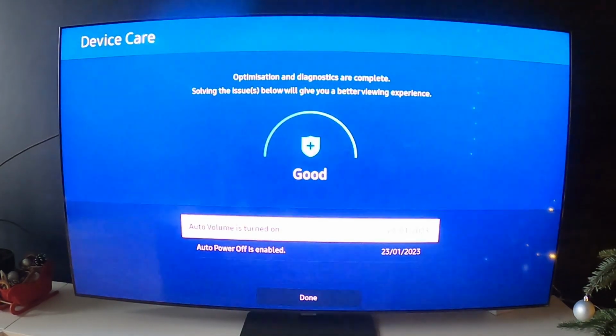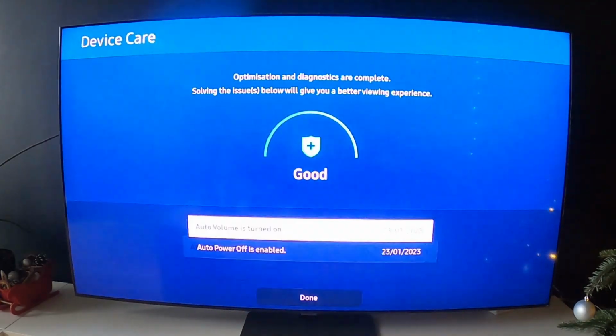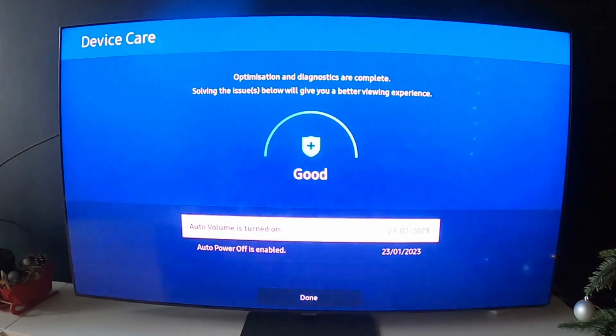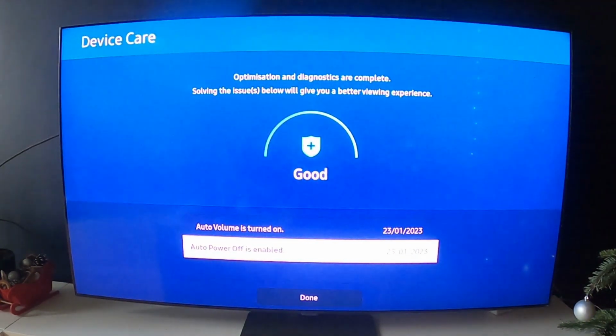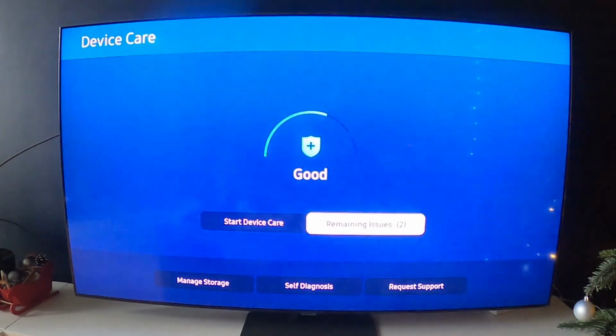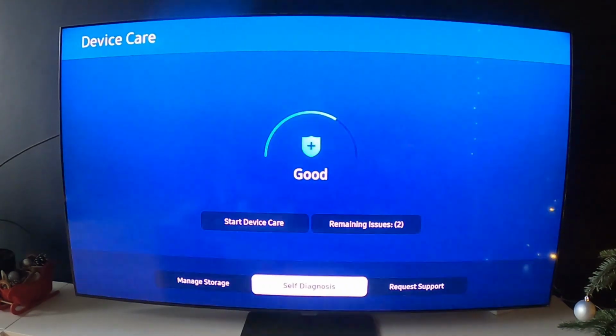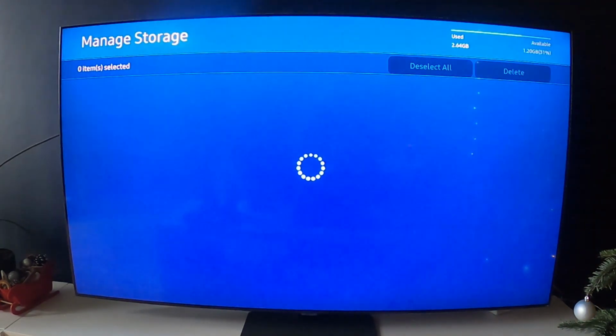As you can see, the optimization and diagnostics are complete. And I've got two issues. One is auto volume is turned on and the second, auto power off is enabled. You can check your issues right here and then you can manage storage.